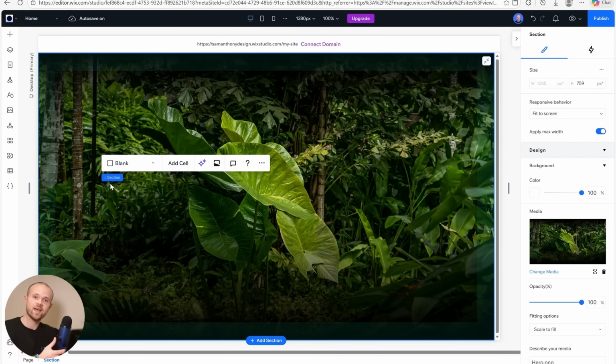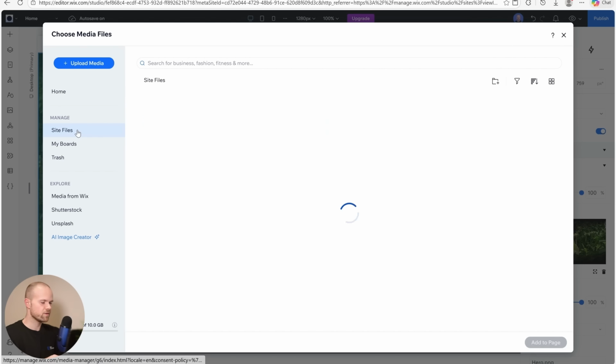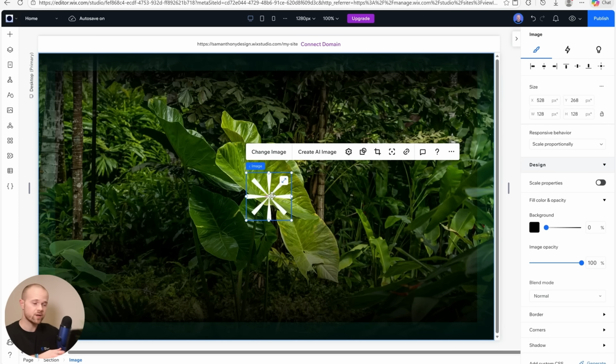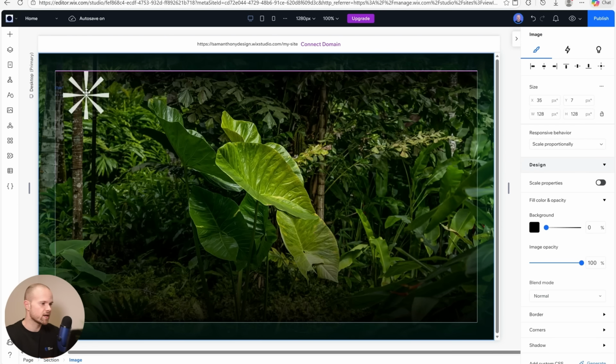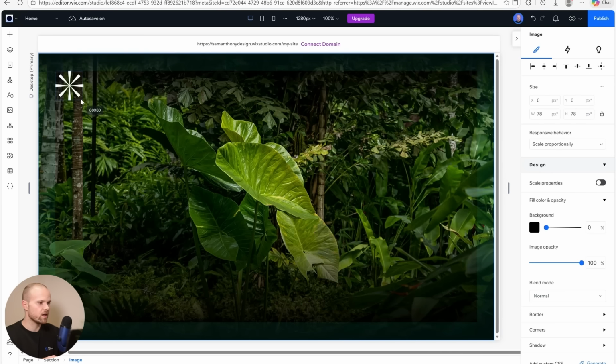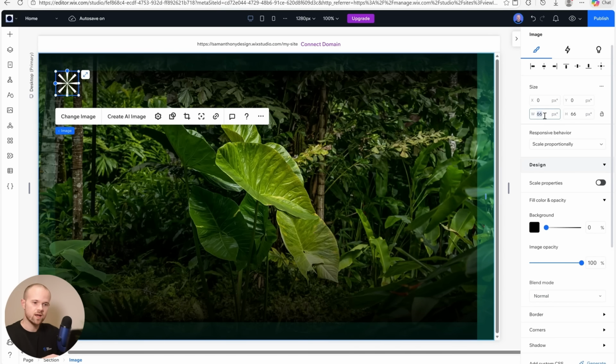So let's start bringing in some of the elements that we're going to need for our hero section. I'm going to navigate to the media panel, go to Site Files, select my logo and click Add to Page. With our logo now on the canvas, it's as easy as dragging it into position and manually setting the size. Now we can drag and set a size that looks roughly right, or we can come over to the right-hand side and set a specific value. I already know that I want my logo to be 64 pixels high and 64 pixels wide.